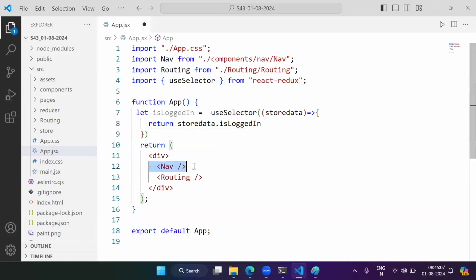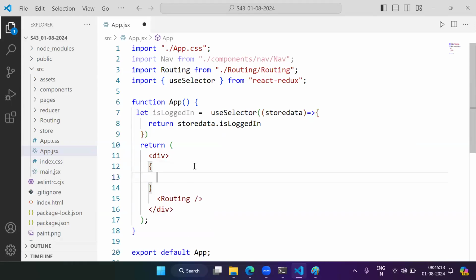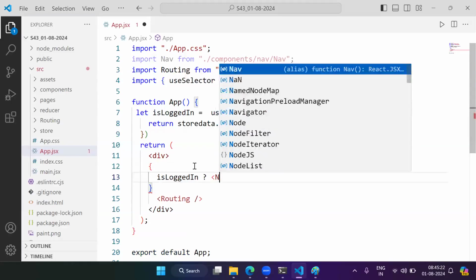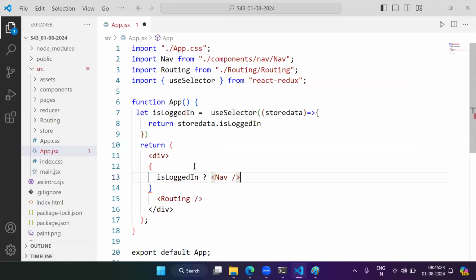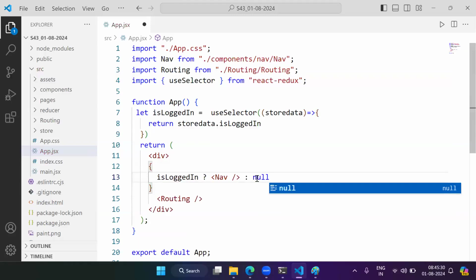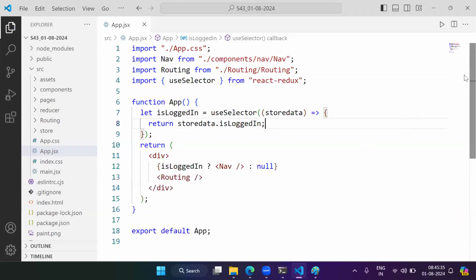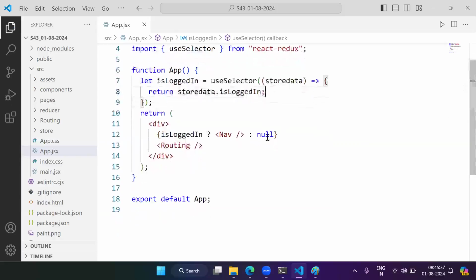Now for this nav, I will write that condition. See here, inside the div, I am taking curly braces and I am saying isLoggedIn. If it is true, then what do we have to show? We have to show the nav component, nothing but we have to render the nav component. If isLoggedIn is false, in that case, don't show anything. So you can pass null. Null means don't show anything, don't render anything. That is the meaning. Pass null.